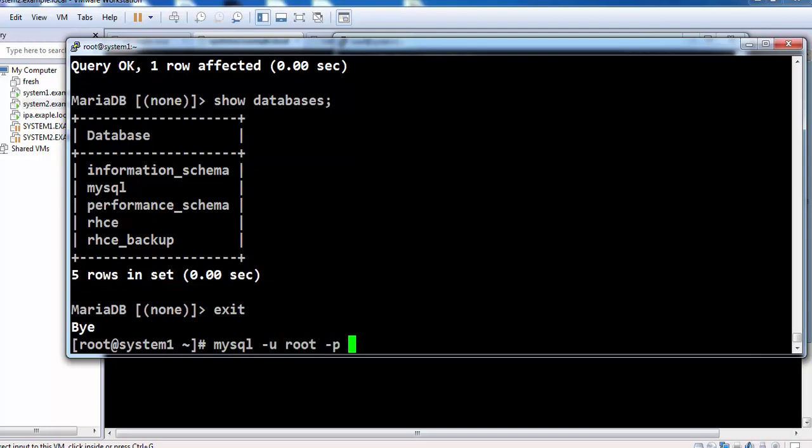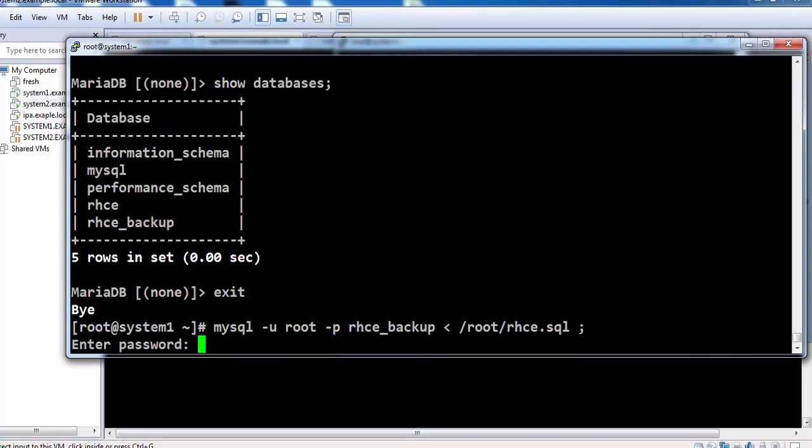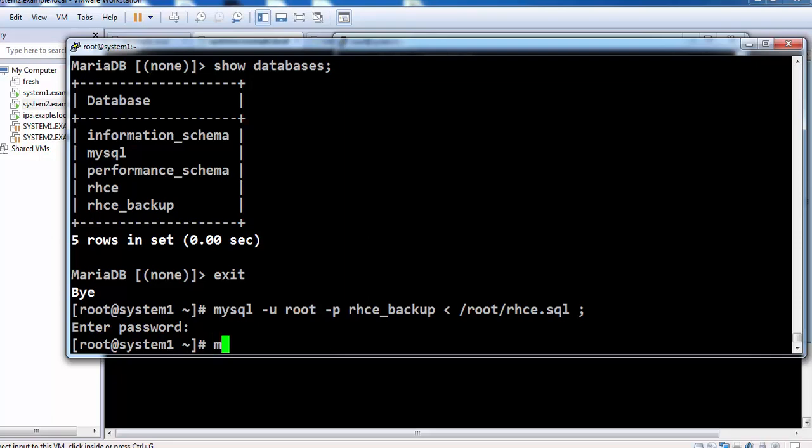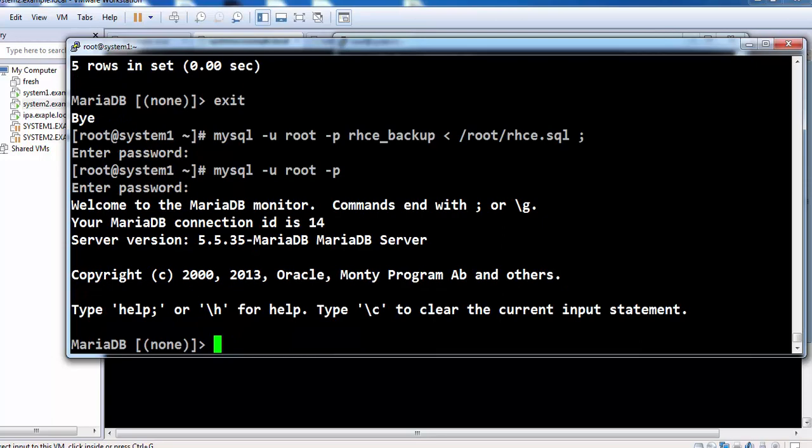The restore is done with this command: mysql -u root -p, and then the new database name, and then the path where to take this backup. That's all. It should restore all the values to the new database RHCE backup. Connect to the database and verify that it has picked up the new values on the new database.